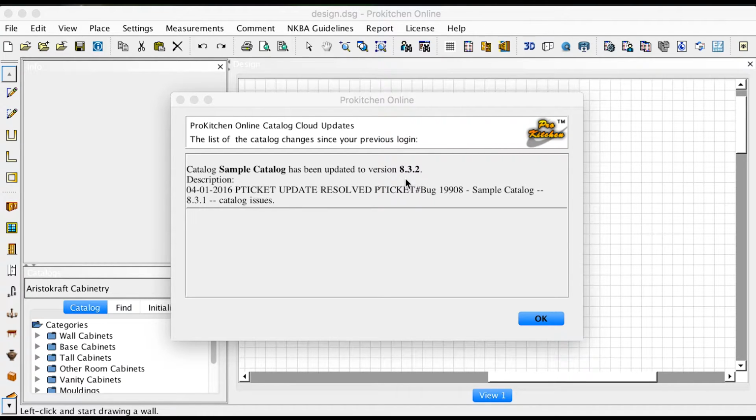Once you've logged into ProKitchen Online 8.1.6, you may notice that you receive a notification saying that one of your catalogs has been updated. Once you've read that notification, you'll know exactly what updates have taken place on ProKitchen behind the scenes. After that, your work is done. Just start designing.